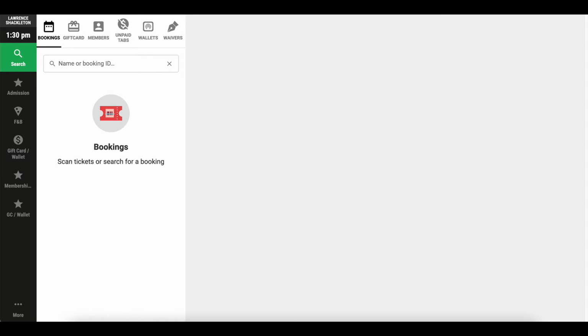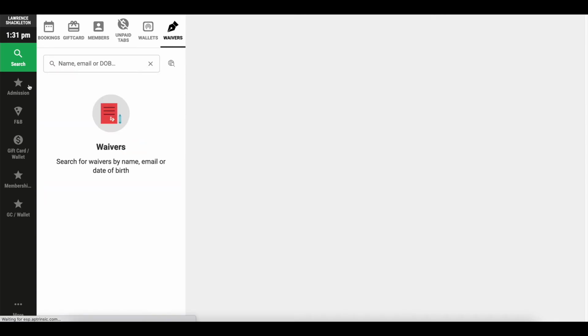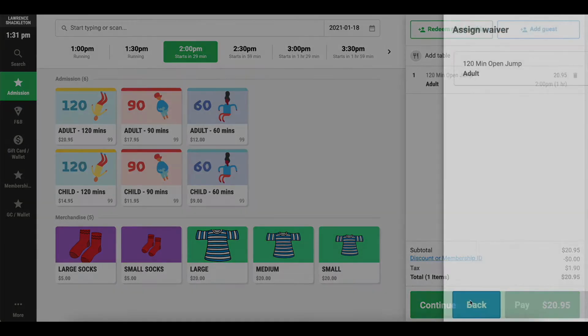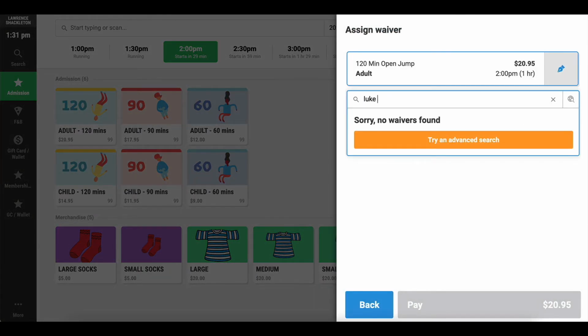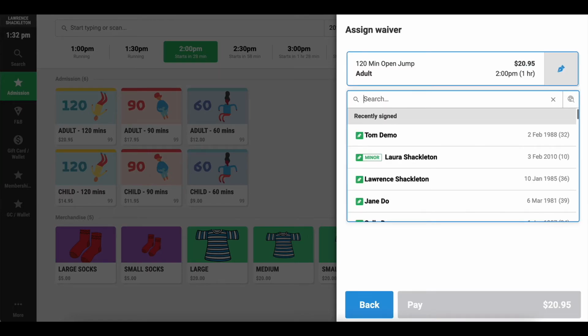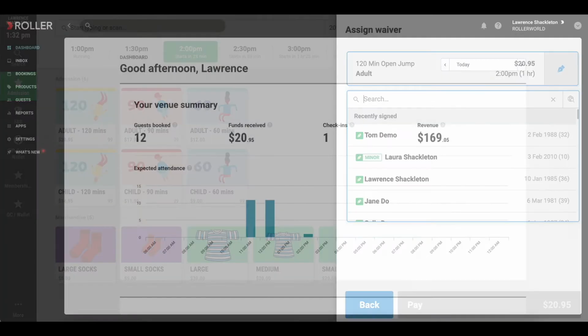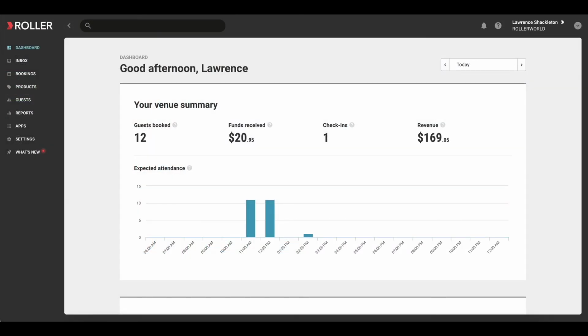There are two ways to view a signed waiver in POS. You can click on the Waiver tab in the search menu and search by name, email, or date of birth. The second way is during the purchase flow, when you add a ticket which requires a waiver to be attached. If waivers were recently signed online at the waivers kiosk or self-serve kiosk, they'll float to the top for quick assignment. To view a signed waiver in Venue Manager, head to Guests, Waiver Holders.